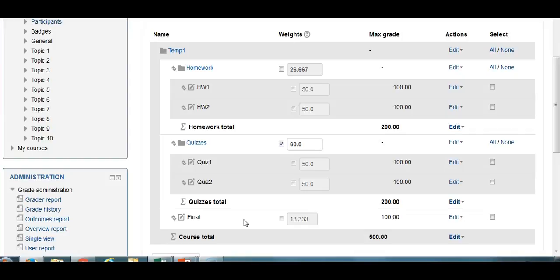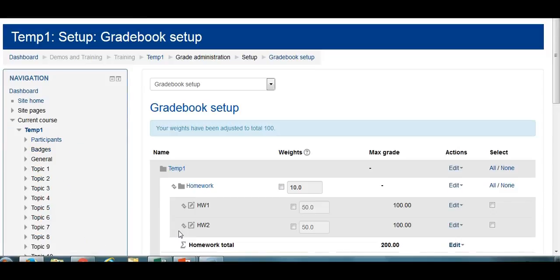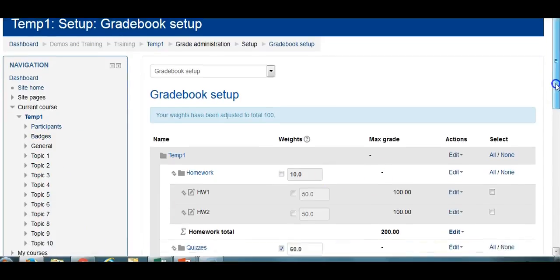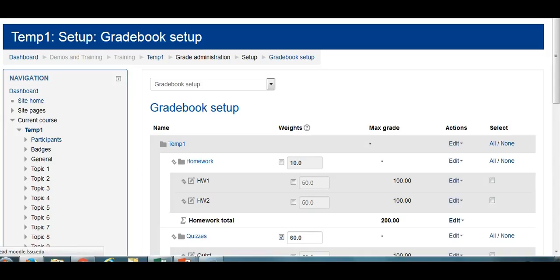But if you want your final to be absolutely worth 30% of your grade, you could do that and come in here, select the check mark here, and say this needs to be worth 30% of the grade, and then go save changes. And when you save changes, this automatically distributes the remaining percent to homework, which it just did. So you've got quizzes at 60, final at 30, that gives us a 90. So the remaining 10% is automatically assigned to the remaining category here, which is homework. And then we want to save changes.